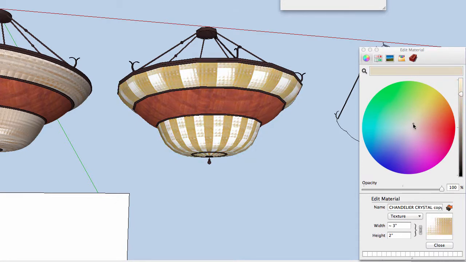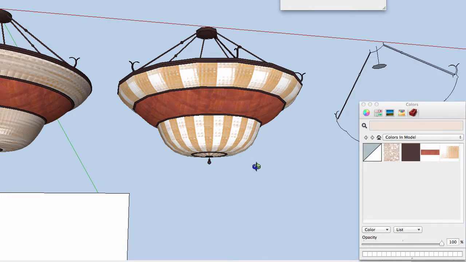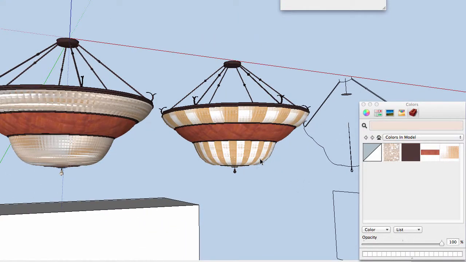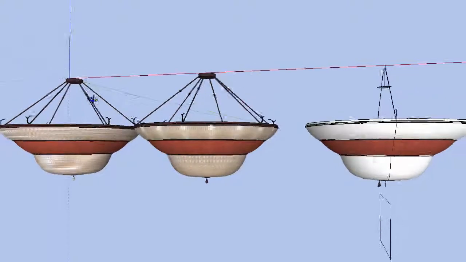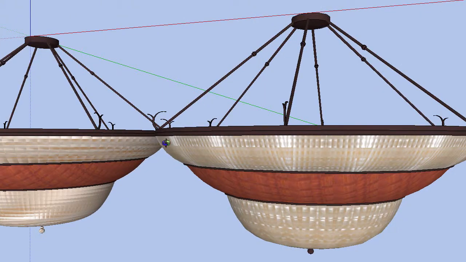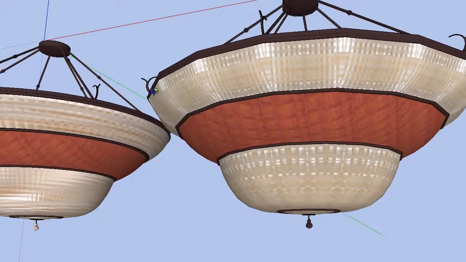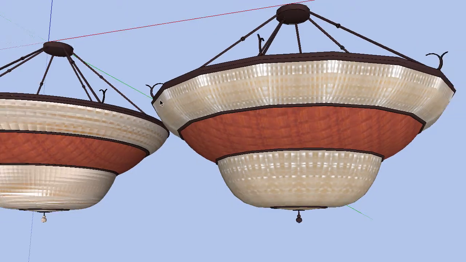So really the thing to do would be to Photoshop that glass texture to match. So we'll hit close. And now we're very close to that, especially if we Photoshop that texture. And we've recreated it with far fewer polygons. So that's another method of remodeling in SketchUp.